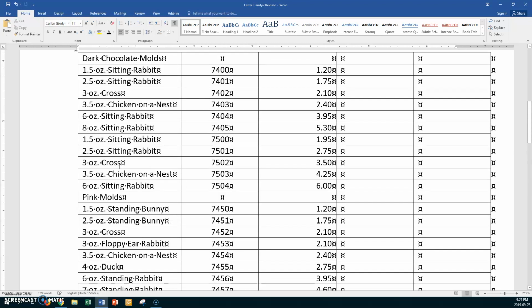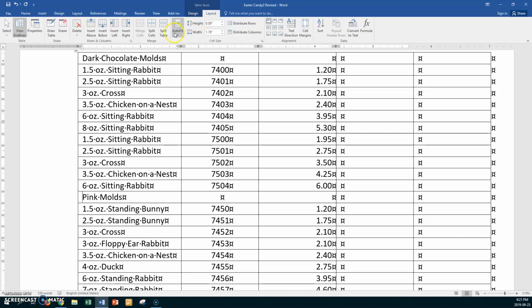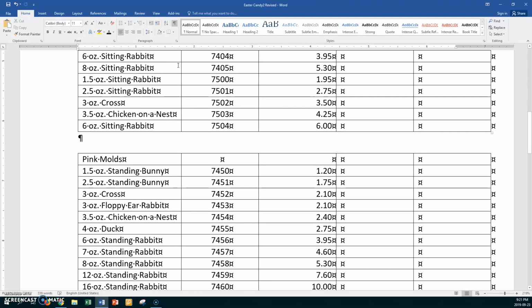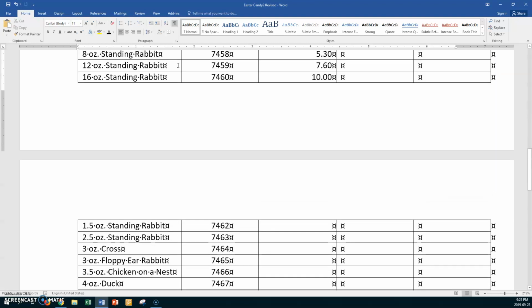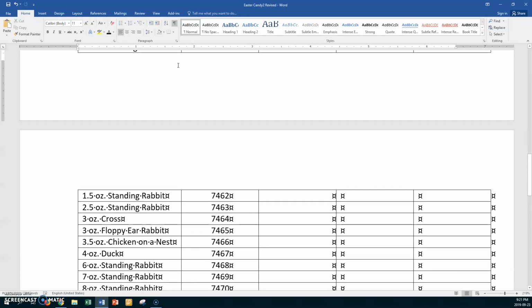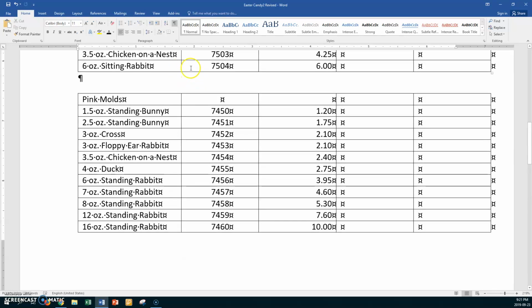Alright, let's try it one more time. So let's go to pink molds, the P in pink, and we want to go to Layout, and you want to go to Split Table. So now you have 3 tables there. Alright. Okay, so now pink molds goes all the way down, and take a look. This is kind of a bad break because you said I'd like to have the pink molds all together.